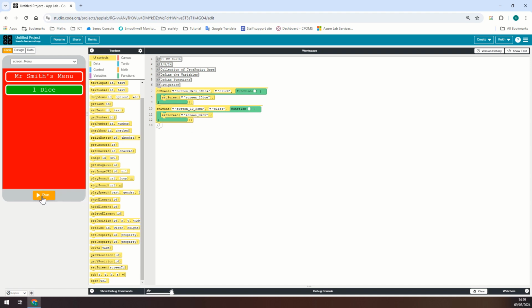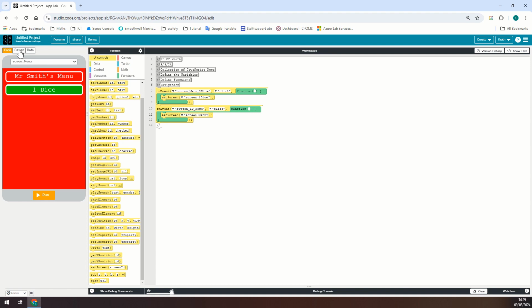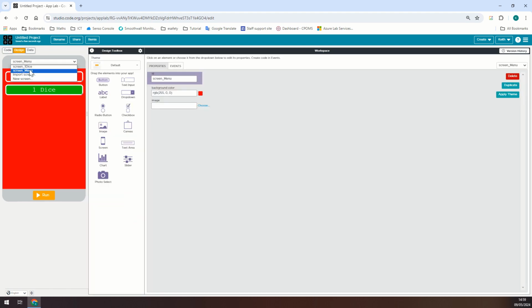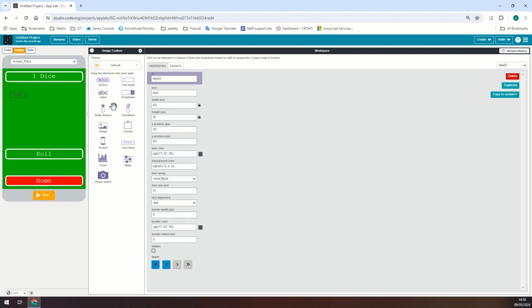Okay, so I'm going to run, and here we go. So here's my page. I'm going to press one dice, and it's jumped to my one dice page. And if I press home, happy days, I've gone home. Lovely. So now I'm going to write the code for one dice. I'm going to make a big number on the one dice page. So I'm going to stop the running. I'm going to go to design, and I'm going to go to one dice, and I'm going to insert another label.